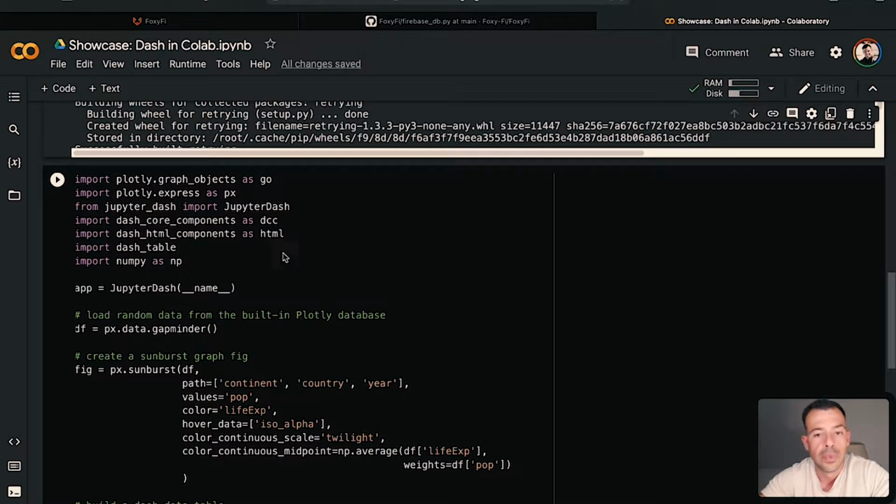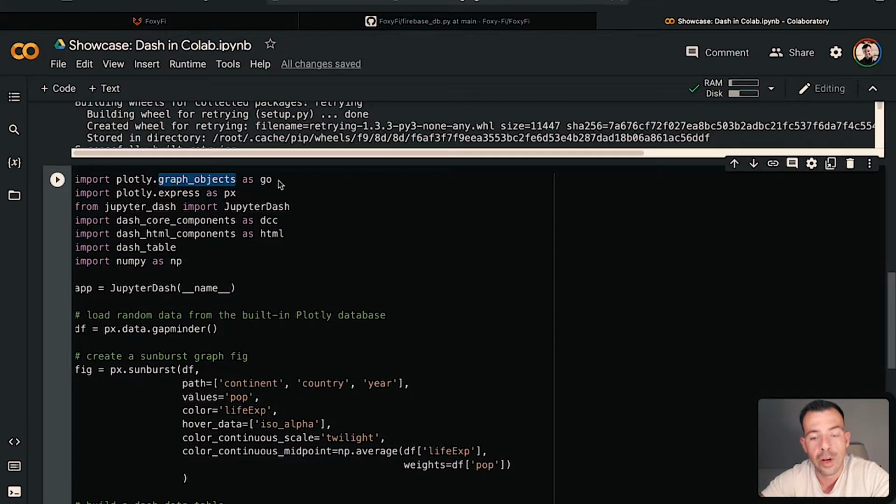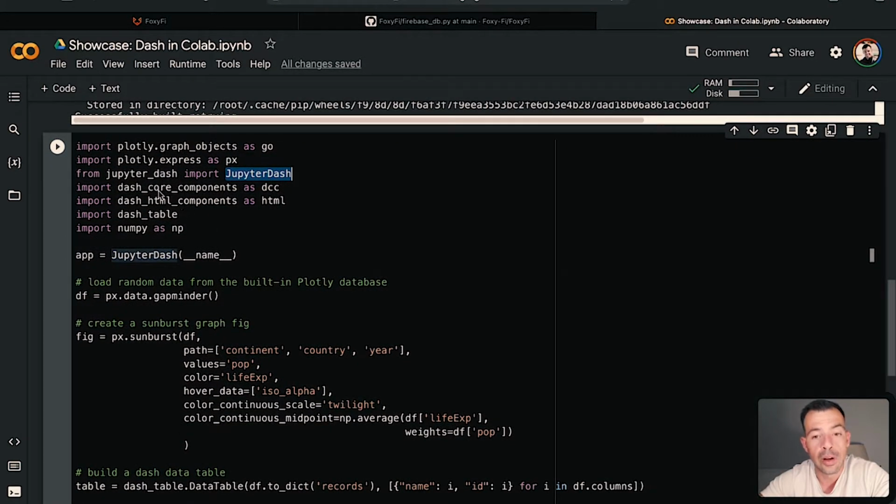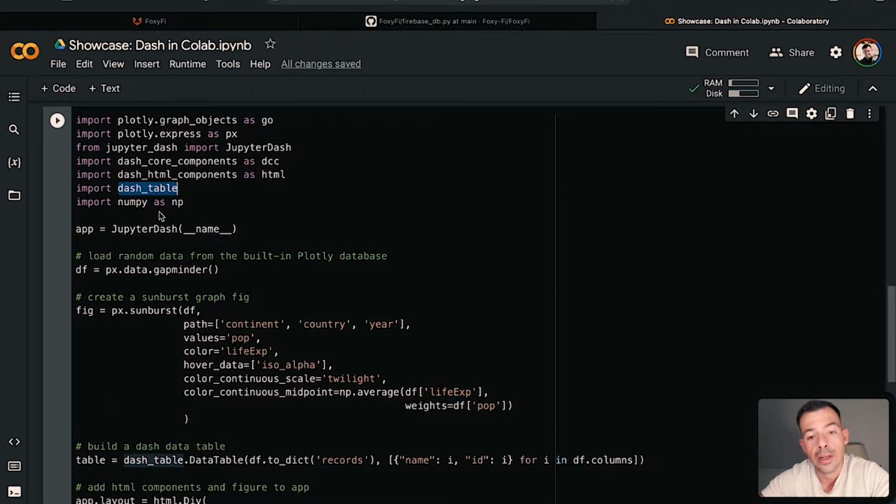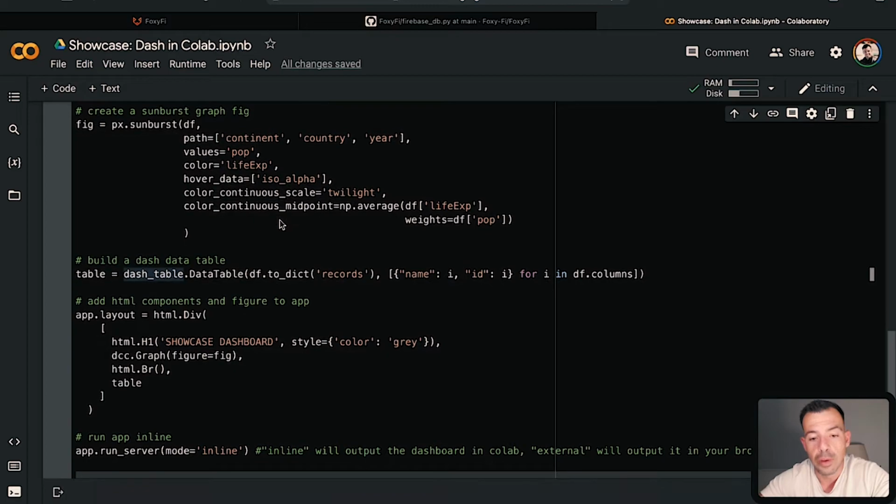what this can do. From Plotly, we're grabbing the graph objects, and we're importing that as Go. We're also importing Plotly Express as PX. We're obviously importing Jupyter Dash in order to create our Dash web application, to have our website running. And for that, we're also importing Dash core components and the Dash HTML components, as DCC and HTML respectively. We're importing Dash table, which allows us to create a data table later on. And we're importing NumPy as NP as well.